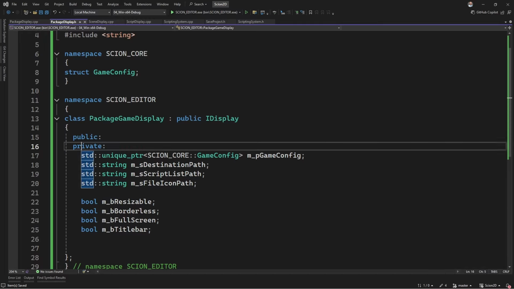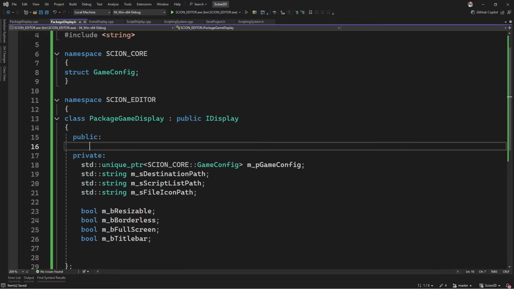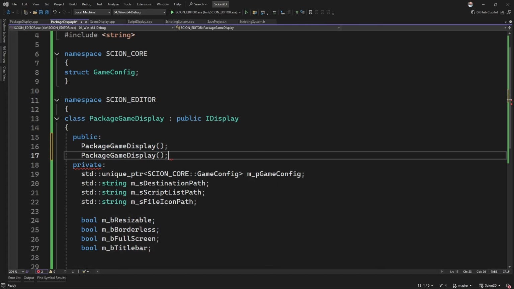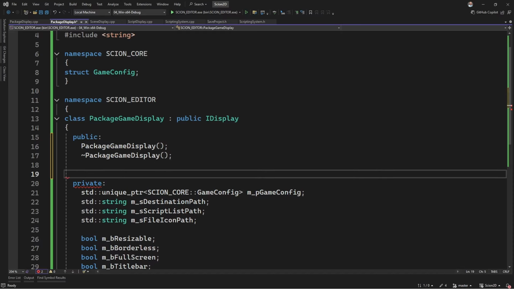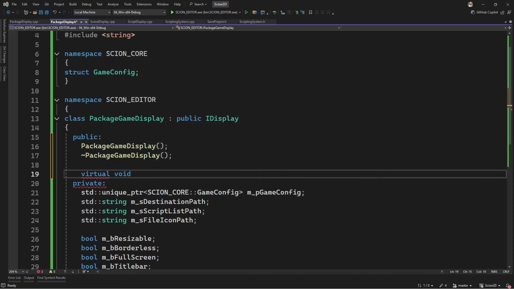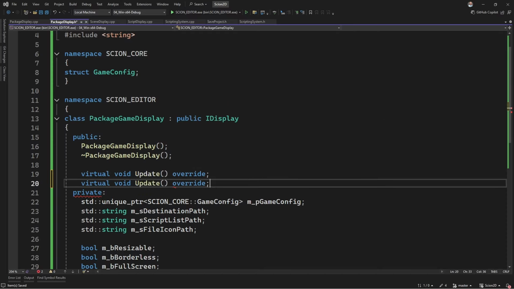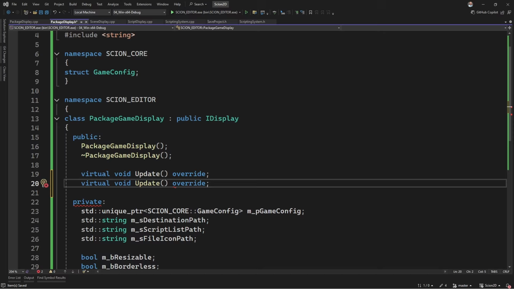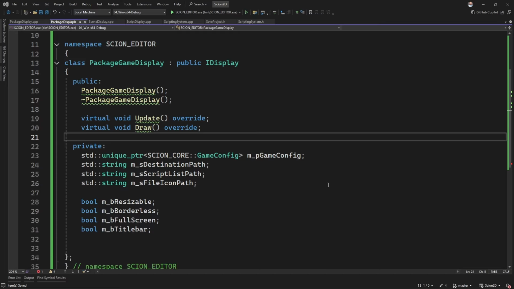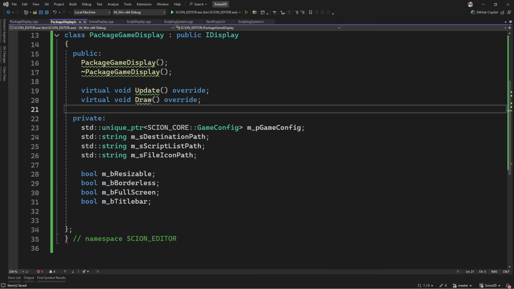Let's actually go up here and add in the functions that we need. So we're going to need the package game display constructor. We're going to need the destructor. And we're going to do our virtual void update override. So we're overriding the update function, and we're going to override the draw as well. Great. So we have those. That's good for now.